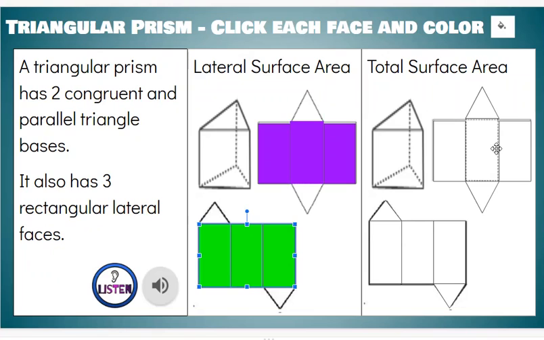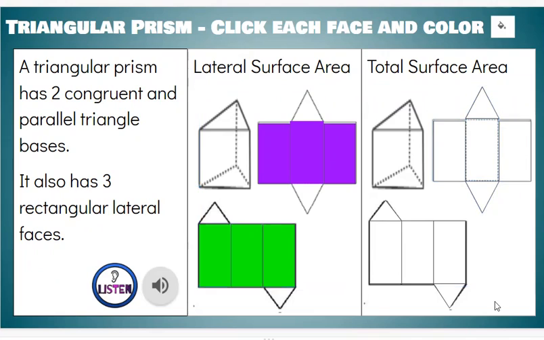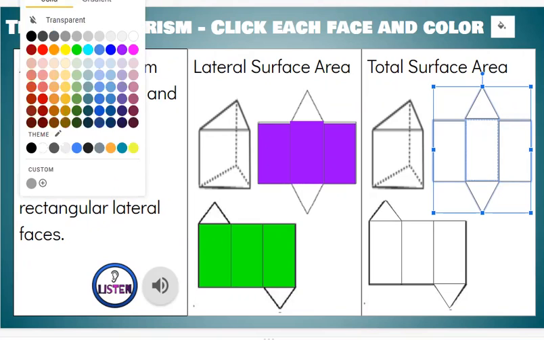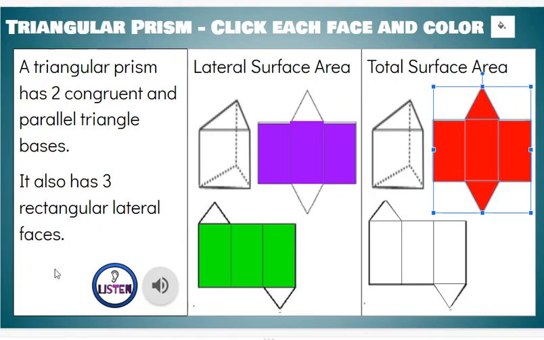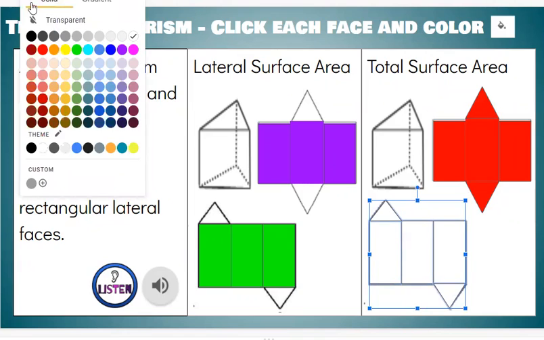Now, if I want the total surface area, that includes the two bases. Okay. Oh, I included the other one, so hold on. Shift, click, click, click, click. All the bases or faces are colored or highlighted. Now I'm going to go to the paint can. And you know what, this time I'm going to choose red. There we have it. And finally, the last one, Shift, click, click, click, click, click. And then head to the paint can, and I'm going to choose yellow.